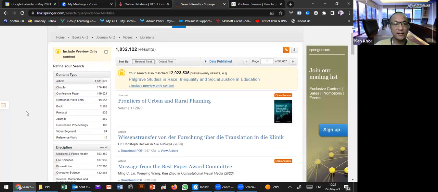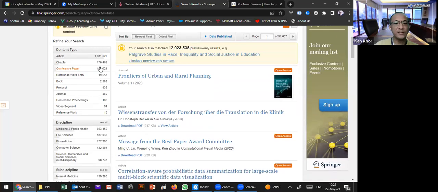You can see the content types on your left. Within these 1.8 million results, 1.6 million are articles. There are 76,000 chapters, 100,000 conference papers, and 19,000 reference work entries. Book titles are about 2,500, and so on.